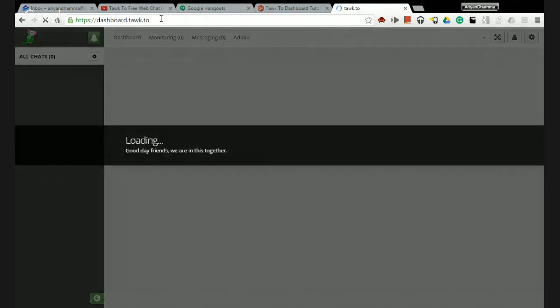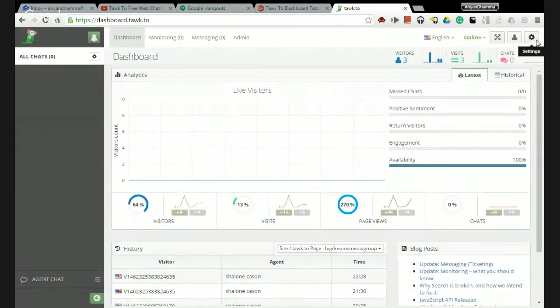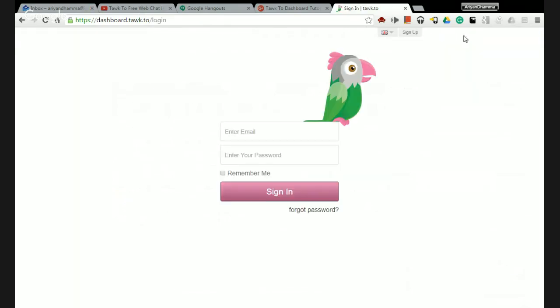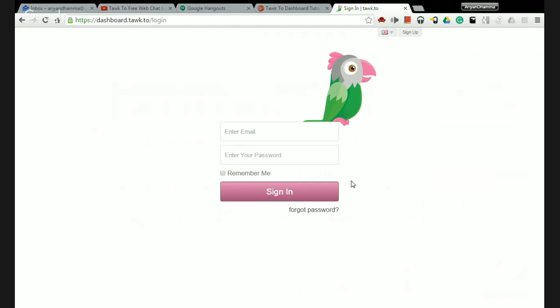Also, you could go straight to dashboard.talk.to. And as you can see here, I'm already logged in. So I'm going to log out so you can actually see how you would get in here. This is what you're going to see. There's all different kinds of languages. You select your language, which is English for me, and enter your email here and enter your password.